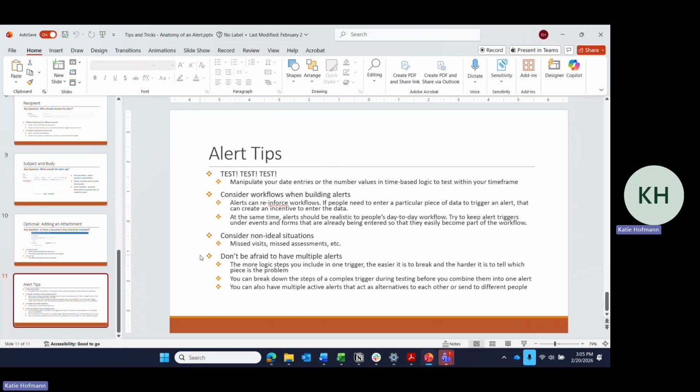And so finally, I do have a few tips for working with alerts. The biggest one is to test them. Test every single alert in the project. It's so easy to make a small mistake somewhere and not realize it until you're a year or two into the project and you've already got someone's alerts derailing.